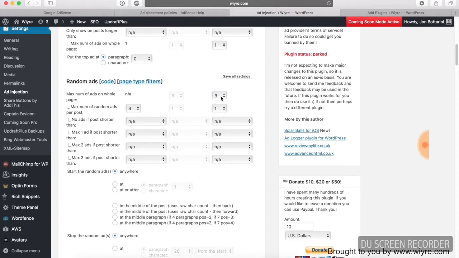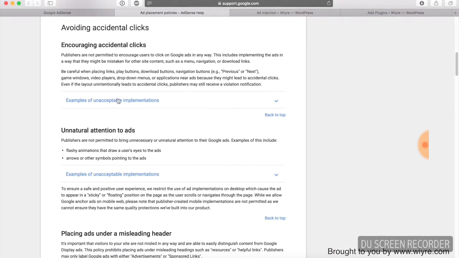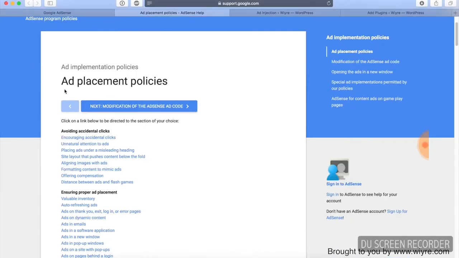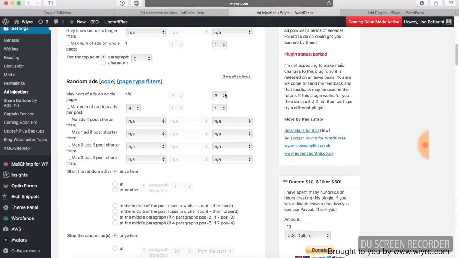The reason that this is really important is because according to the ad placement policies that Google implements to make sure that you're following the rules correctly, they don't allow more than 3 ads per page.